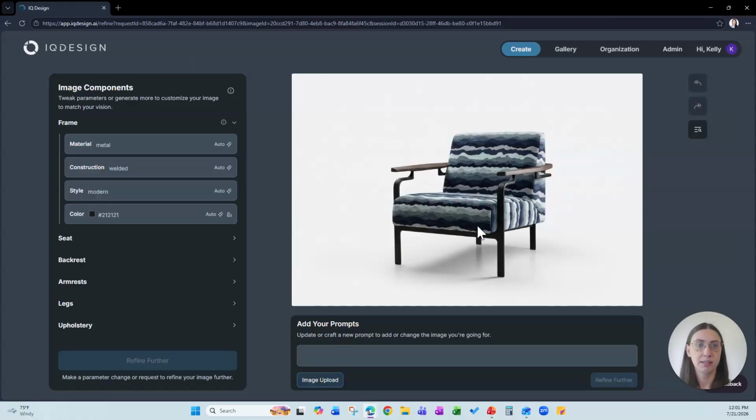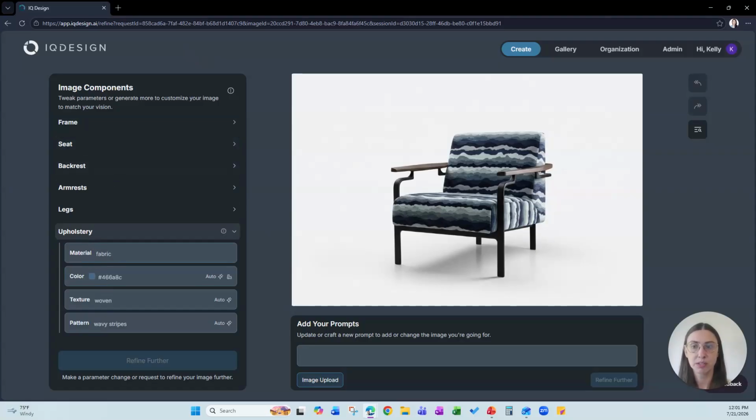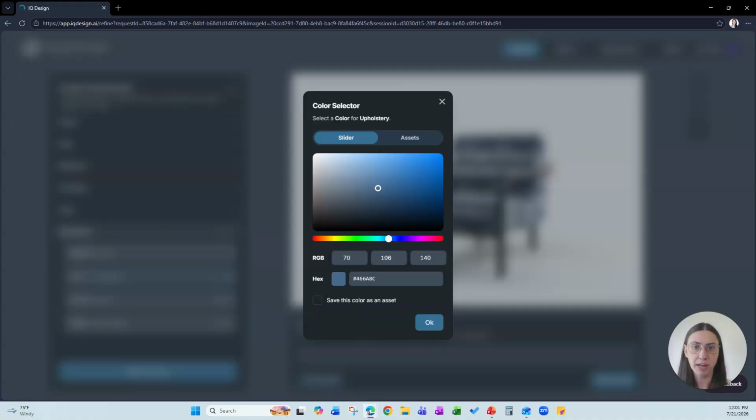Now, IQ Design is extracting all of the parameters components from this chair. So you have a frame, a seat, a backrest, the upholstery. So here you can see that it's fabric with wavy stripes. But one of the options the client had said she wanted to see is a leather option. We didn't specifically pick a leather manufacturer yet, but we know we want it in the darker blue steel gray family. So we can use the color picker to choose the color that we want.